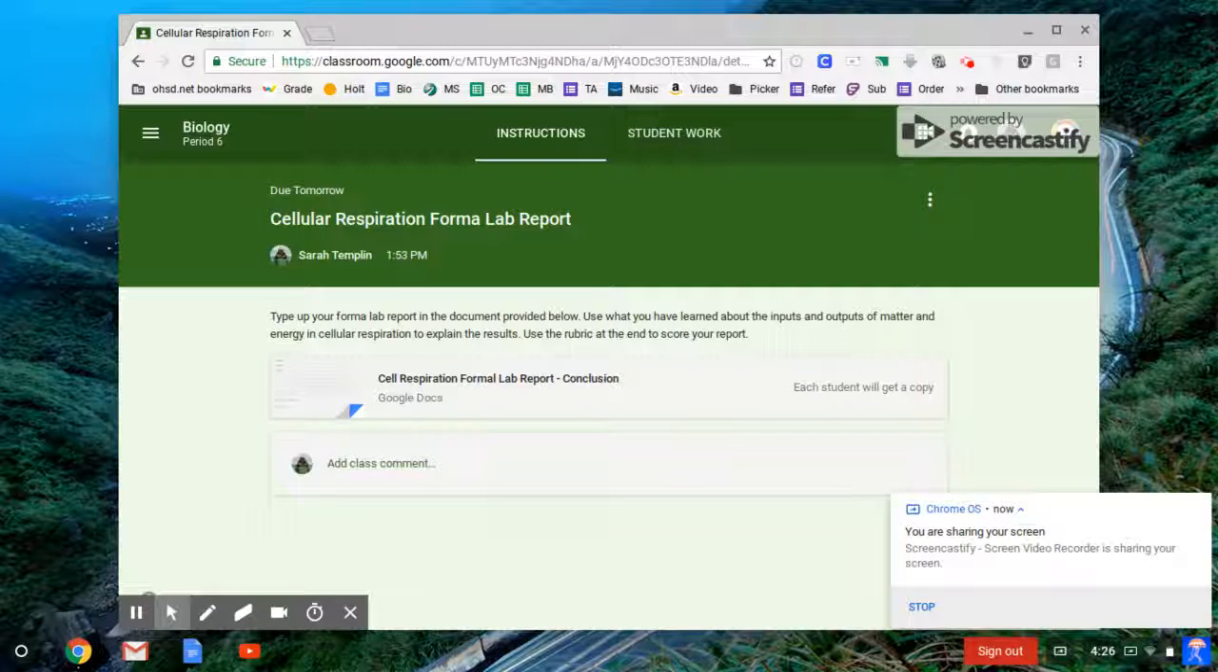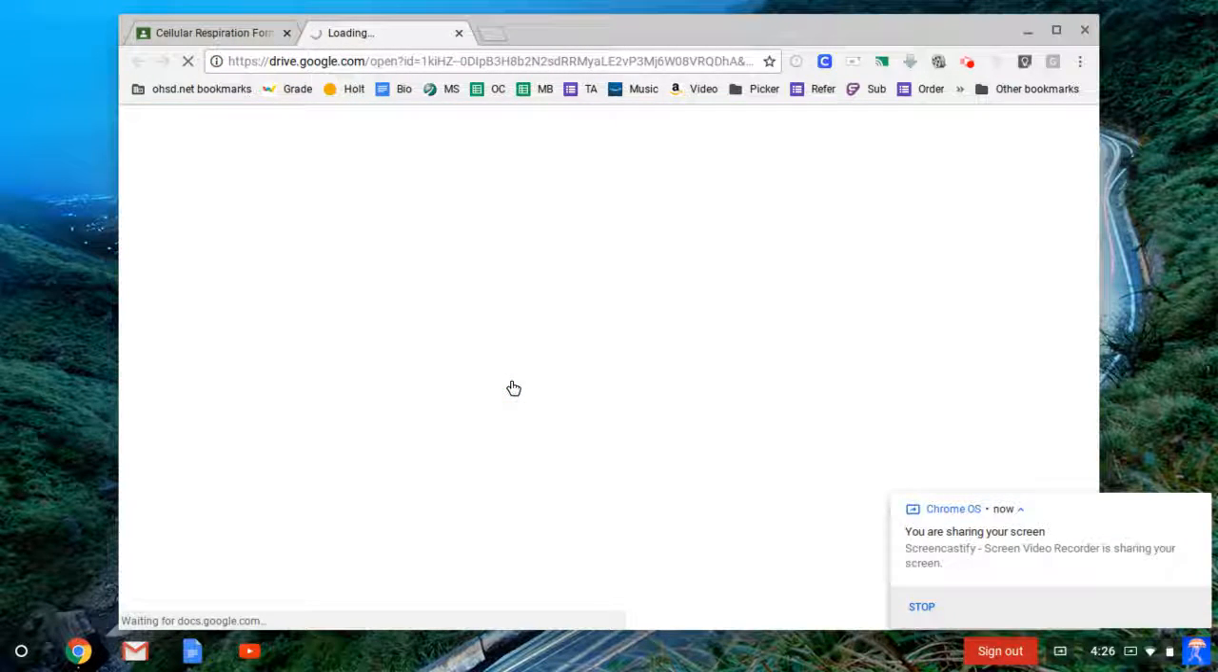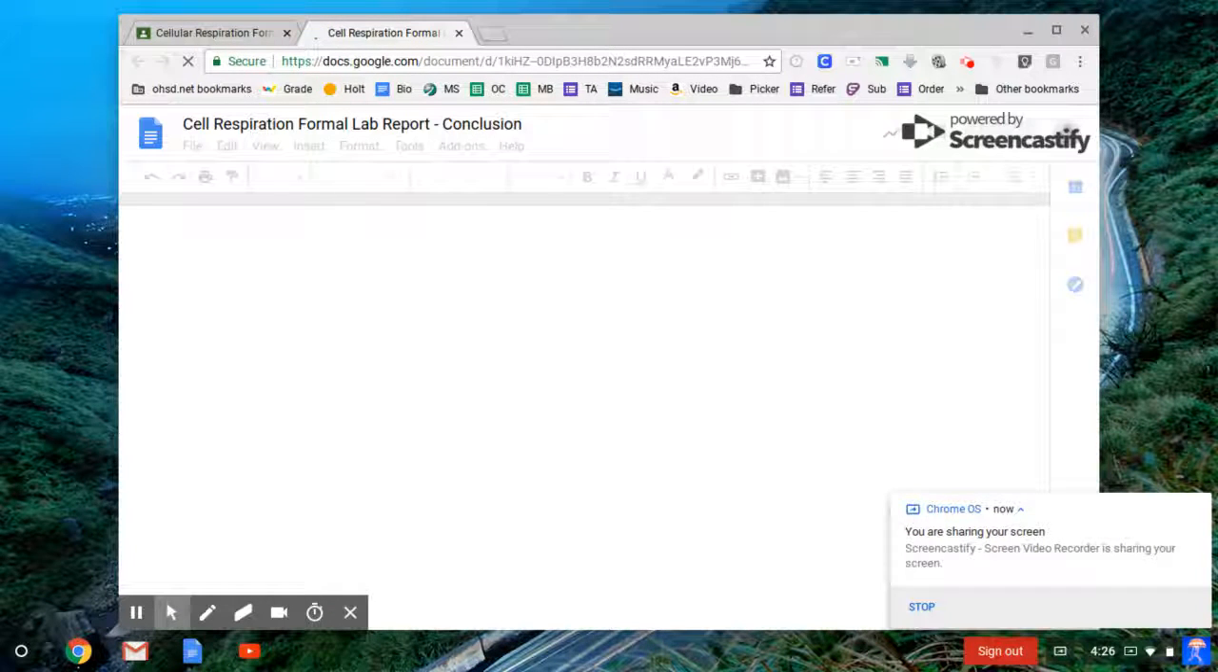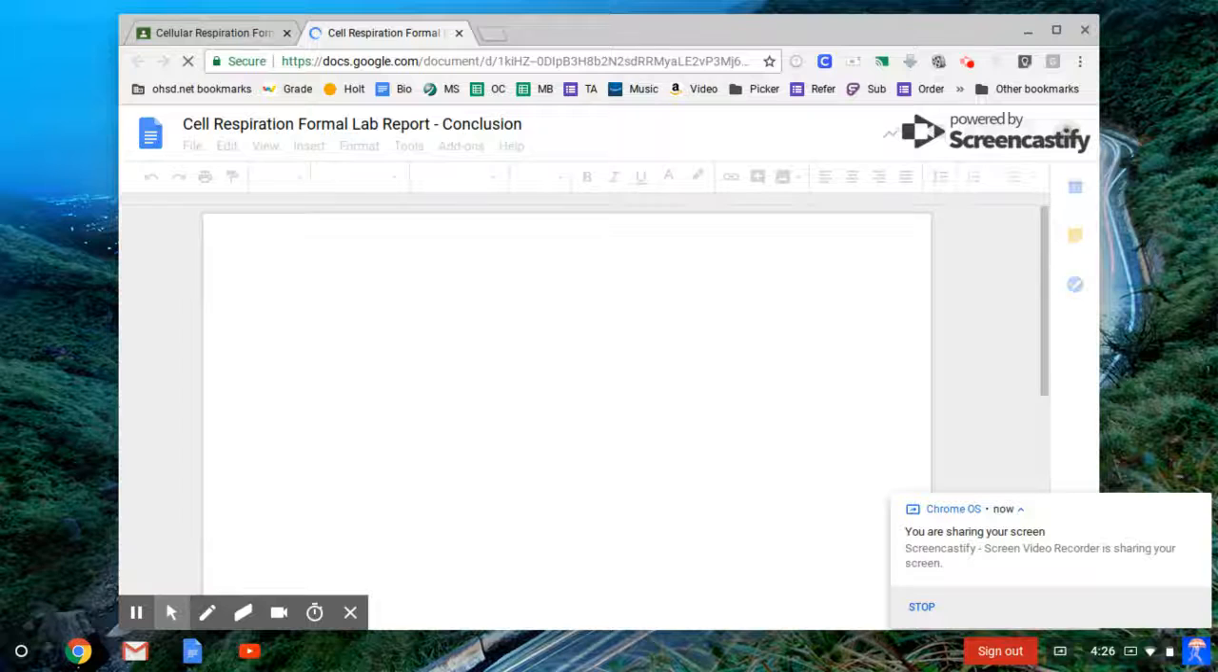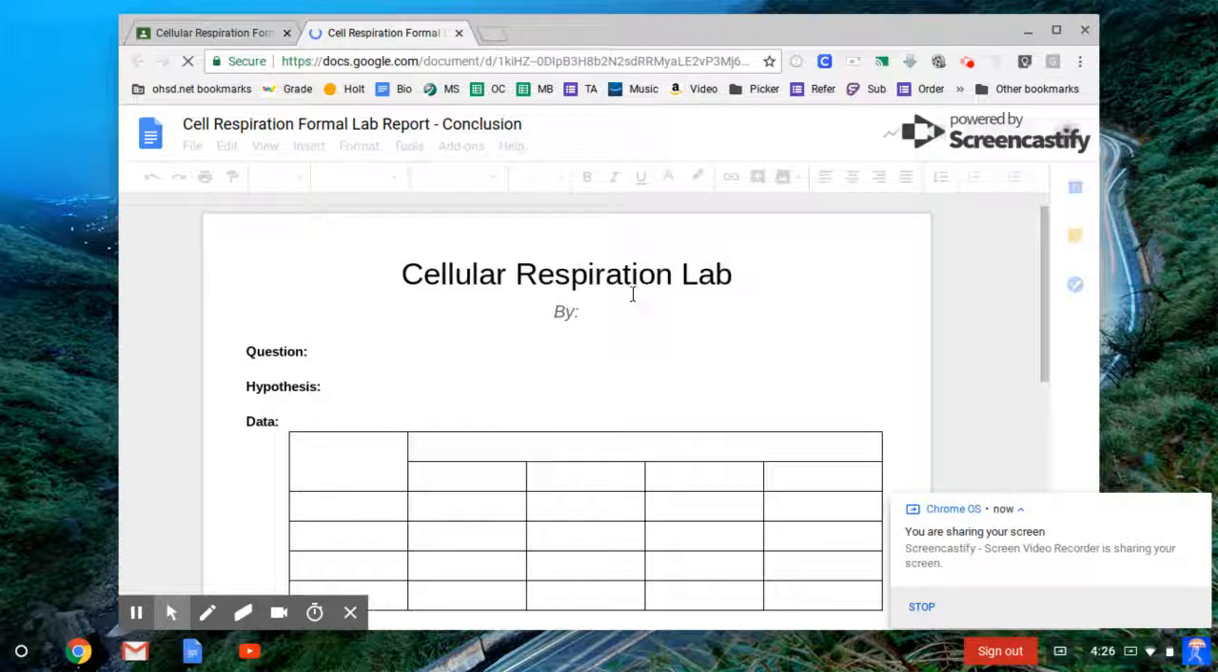This is a quick tutorial to remind you of how to insert a graph into your report. So what you're going to do is you're going to open your report. Your report, of course, will have your name on it. And you're going to type up your report when it loads by placing your name in the byline, the question that you investigated in the space provided, and your hypothesis in the space provided.